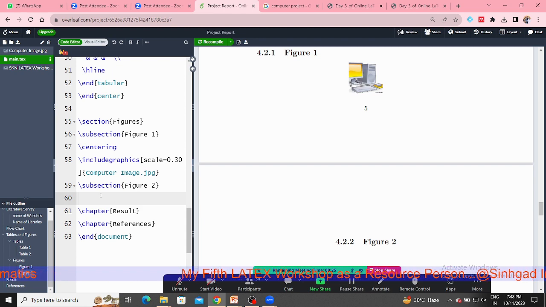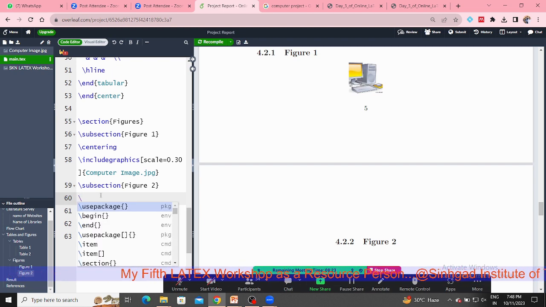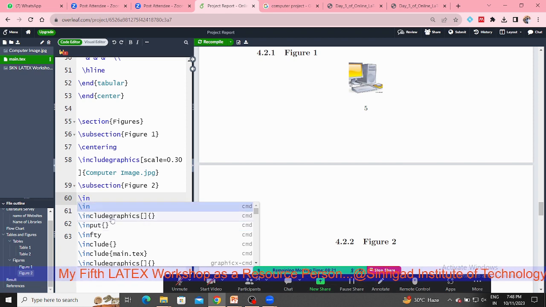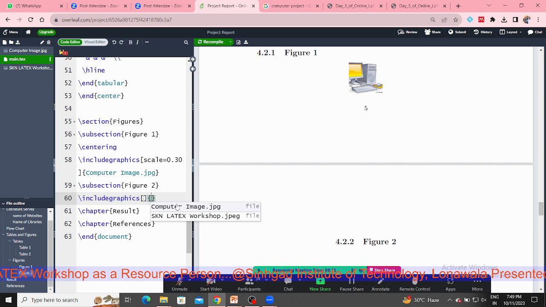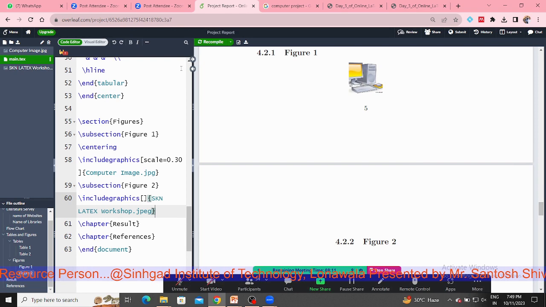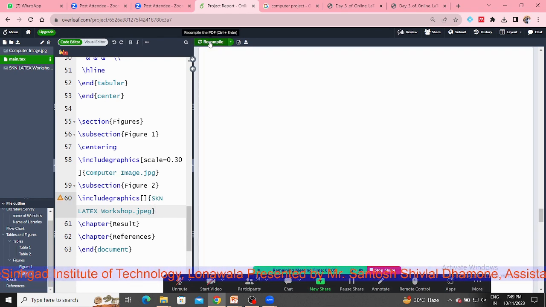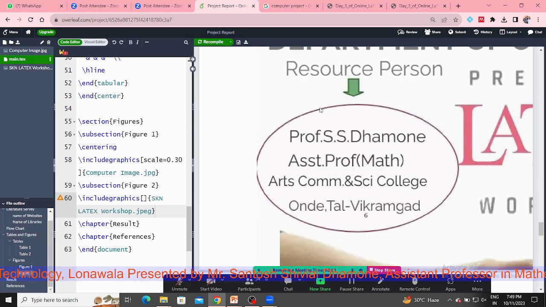After subsection figure 2, give the command includegraphics. Again select this command. After that, the name appears automatically, and select SKN latex workshop.jpg. Okay, compile it. If you see, this image goes outside our page or page margin.